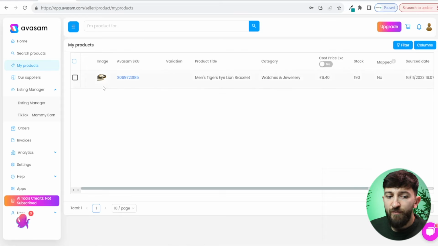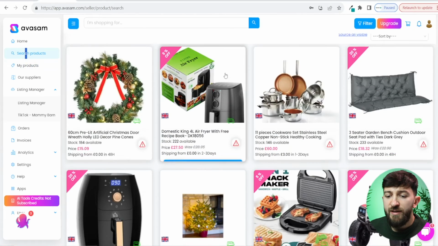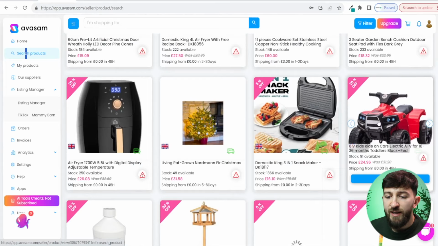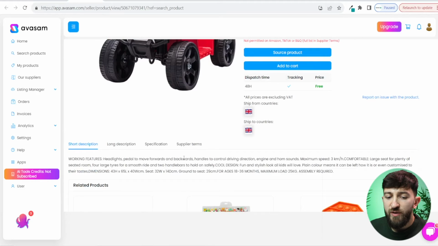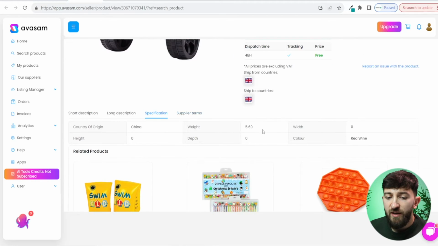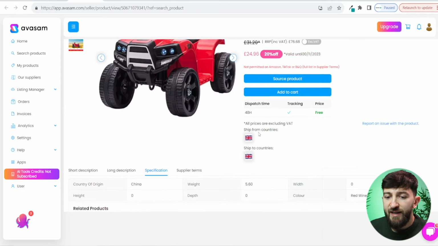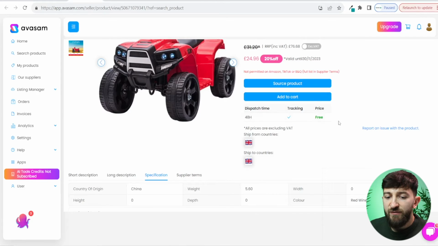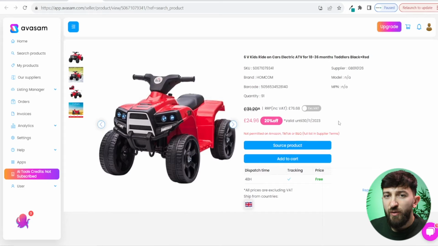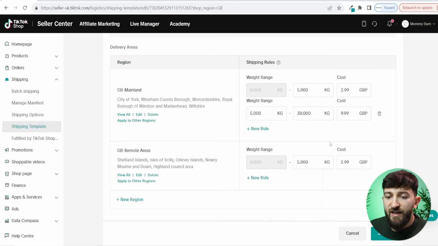To give you an example, if we go to search products and scroll down to this product, I can click on this, and if we go to specification, the weight is 5.6 kilograms, yet the shipping is actually free. So it's going to depend on the product that you are listing. Like I say, I think you should just go with something generic. I've gone for $9.99 because for my TikTok Shop, I mainly plan on listing lighter products anyway.